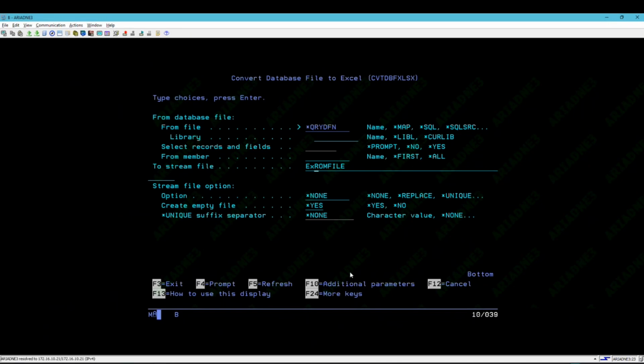And when we press enter, you'll see that we can enter the name of the Excel spreadsheet or the stream file that we want to output. In this case, we'll just type in Excel from query.xlsx, and because I've not included a path, it's going to generate that in the current user's home directory, so /home/username.